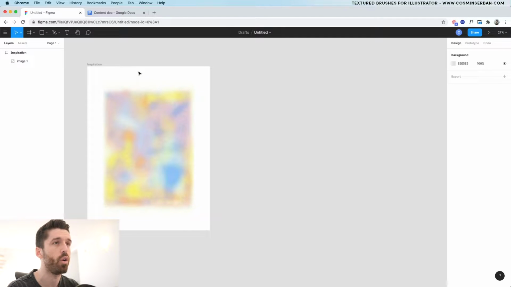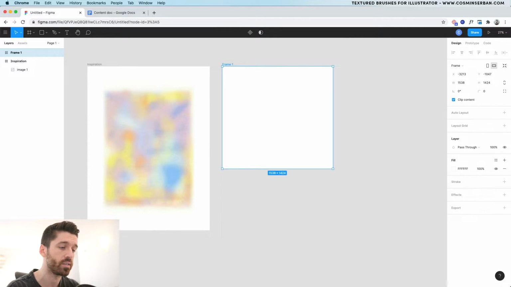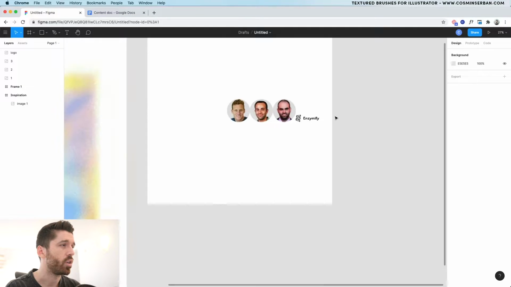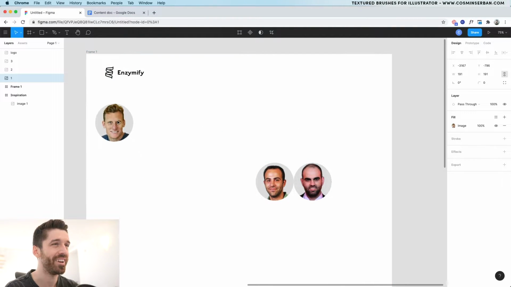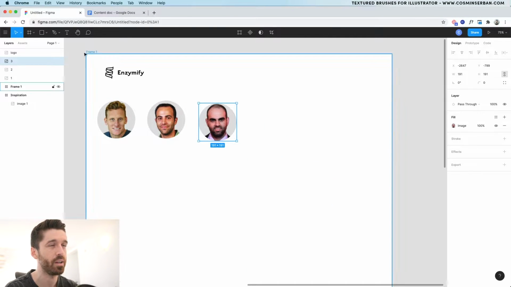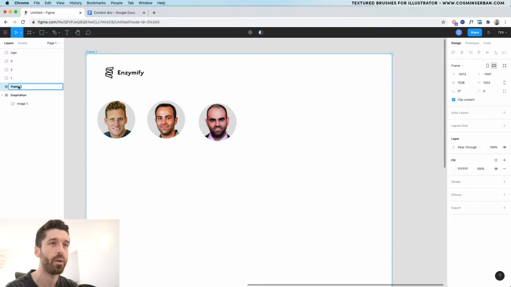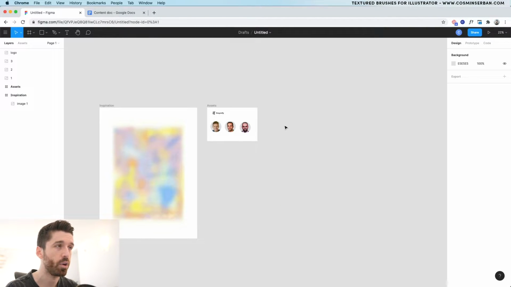I do have a couple of assets from them. I have the logo, so I'm going to start creating a new frame where I'm going to place the logo and some of the images. The company is called Enzymify. I can't even pronounce it. I'm going to place the logo over here, and then I have the headshots for the people involved in the company. So I'm going to rename this frame assets, resize it just because we don't need it to be that big. Then I'm going to paste in the copy for the homepage in a different frame.